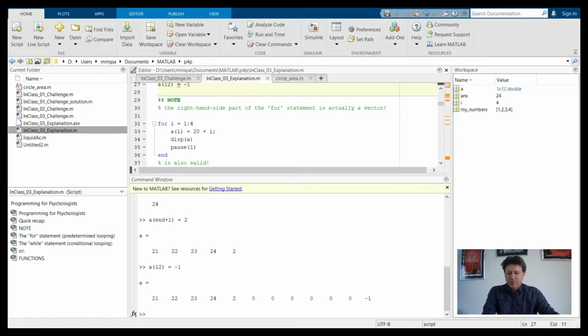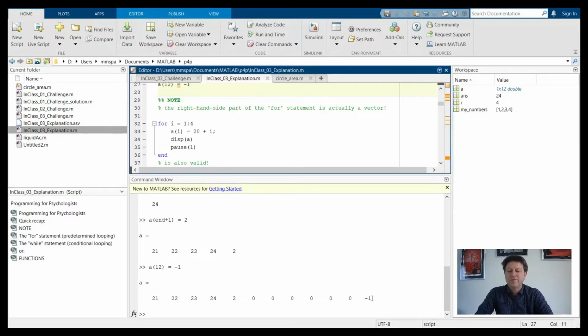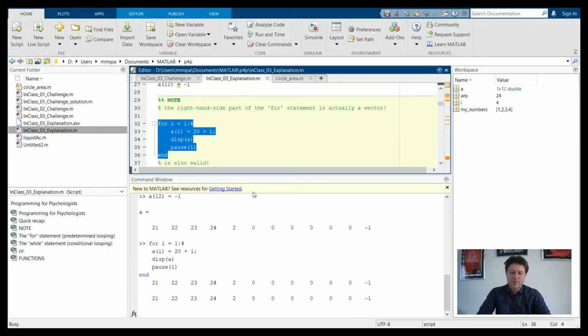So it's very important to realize that the numbers that the variable i can get are defined after the equals sign in the for statement. The right-hand side part of the for statement is actually a vector. So for i is, and then just stating a vector like 1 up to 4 is also valid. So this code also runs and does in principle the same as the previous version did.